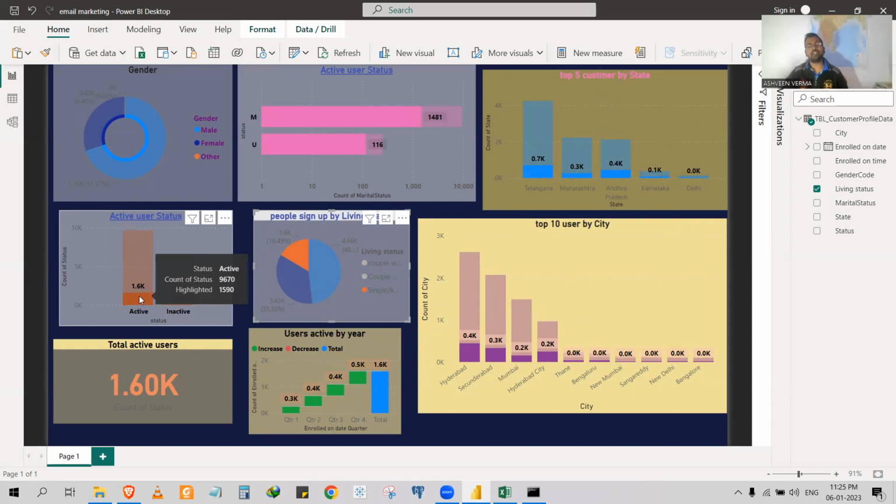So this is my whole project, the creation of a dashboard, which helped me learn a lot of new things and a lot of concepts about Power BI. That's all from my side, and that was my whole project.